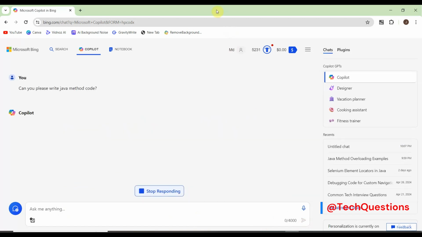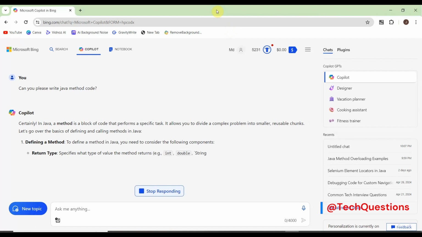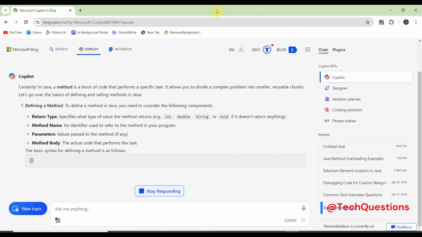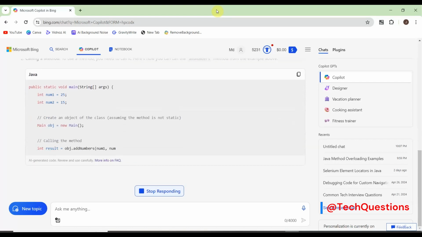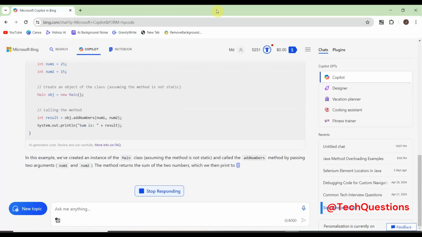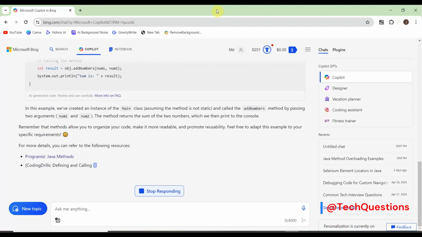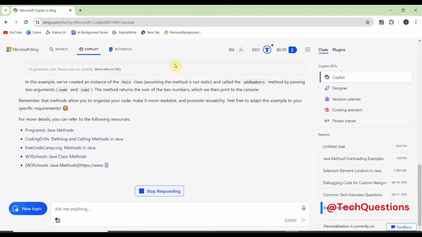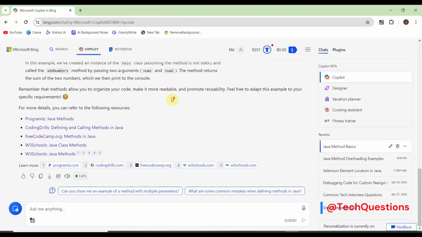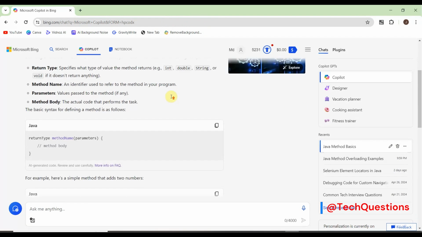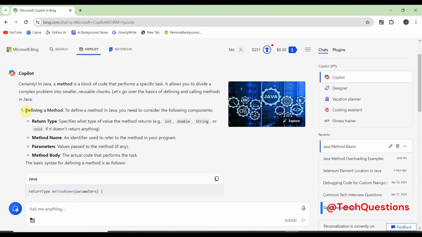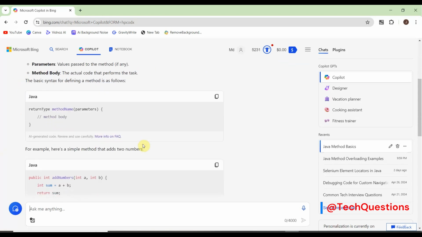Microsoft Copilot will analyze your question, then it will start writing. First it is giving the definition, return type, whatever it is, the example, then it will write the code. It's a couple of code already written by the Copilot. So once it is finished, we'll analyze the code writing. So basically we only asked for method writing. It gave us all the method definition, return type, whatever needed.